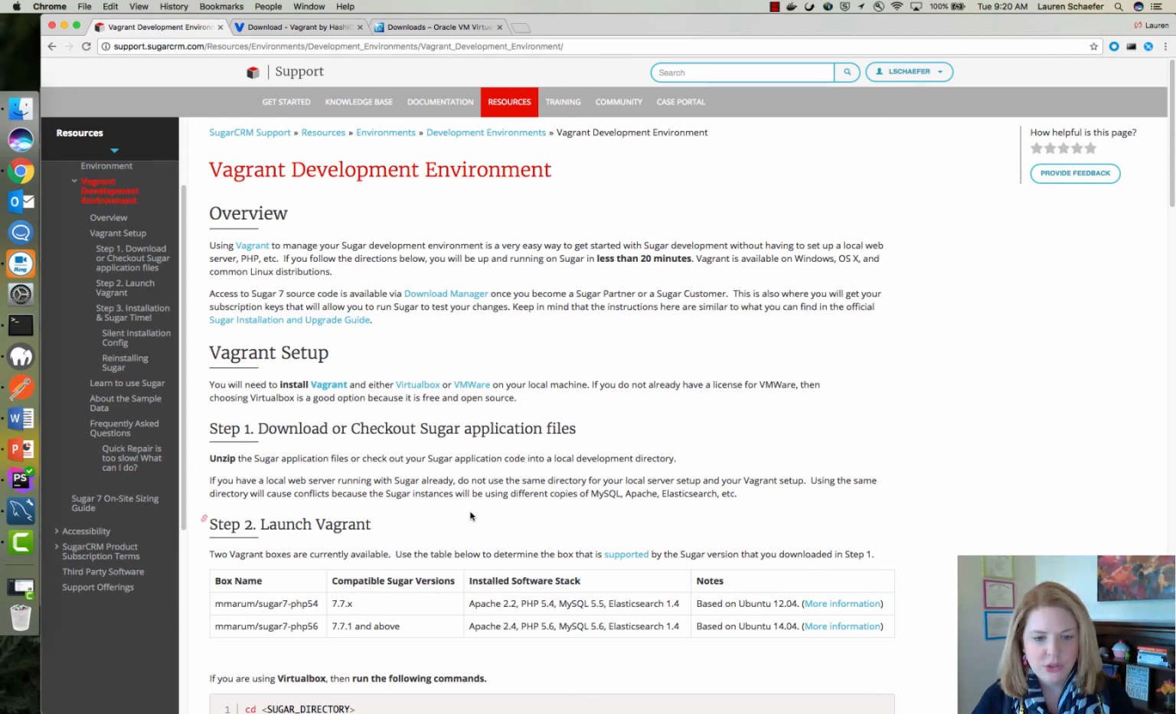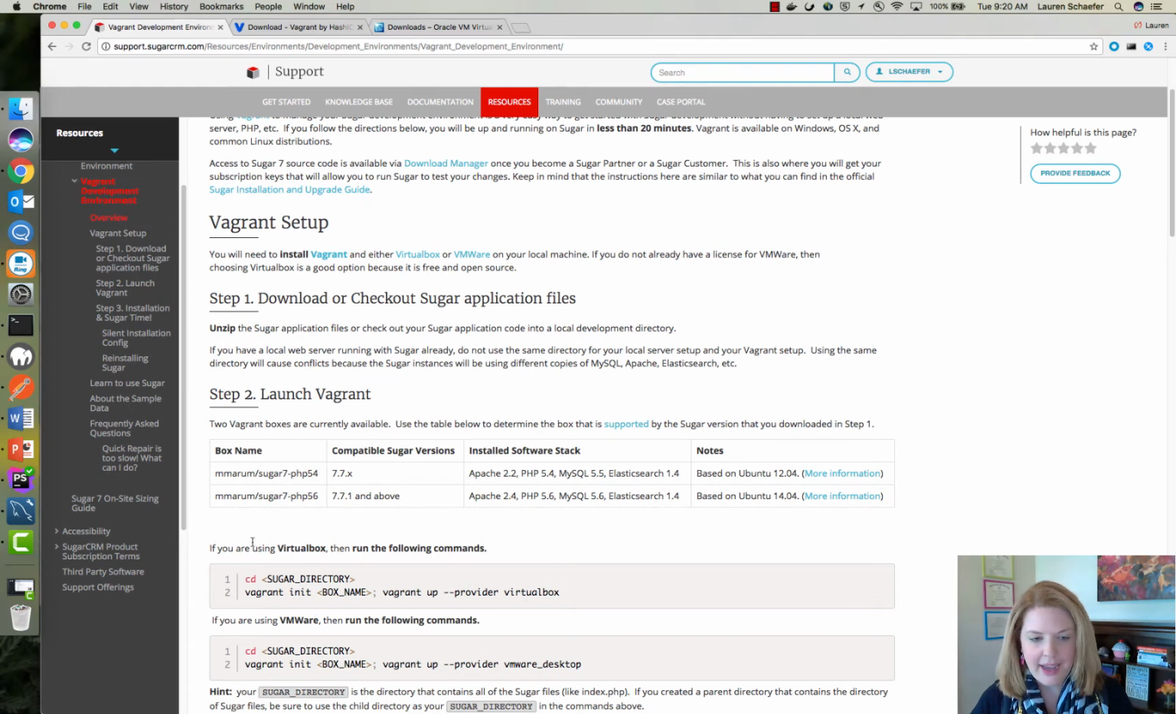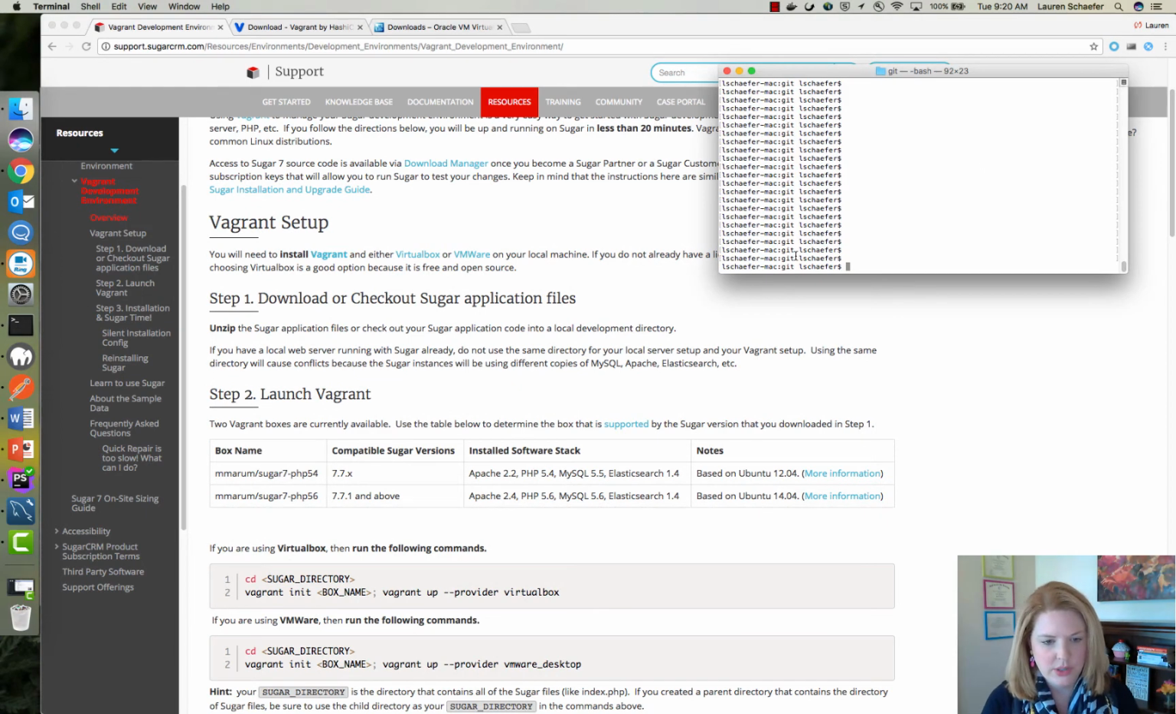Now there are two Vagrant boxes I can choose from. I'm going to be installing Sugar 7.9.1, so I'm going to choose to use this second box. The Development Environment Guide has the commands already listed for me, so I'm just going to go ahead and use those. I'm in my Git directory, so let me change over to my Sugar directory. Here's where all of my source files are.